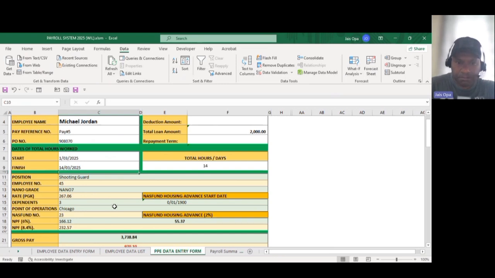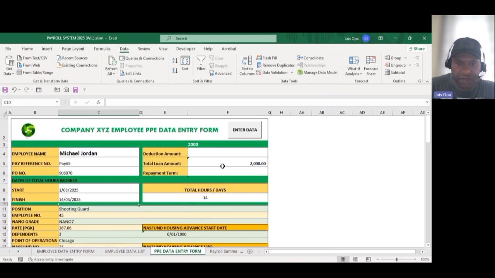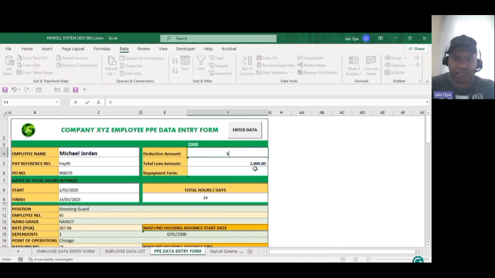And if he does have a housing advance, then this is where this part comes in. But we'll come back to that. Let's just concentrate up here first. So he's paying back a 2,000 Kina loan that he's taken with the company, which he needs to repay, and he's agreed that he will be deducting $500 every fortnight. So that's where you put the deduction amount.